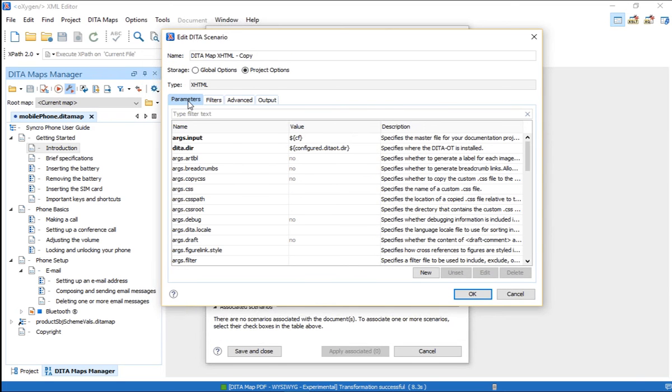So the easiest way to configure a DITA Open Toolkit transformation is through its parameters. Each type of output has its own parameters that can influence its behavior in specific ways. For example, for the XHTML transformation, you have an argument, args.css, that allows you to give an additional CSS for styling the output. And later on, we will actually use this parameter ourselves.